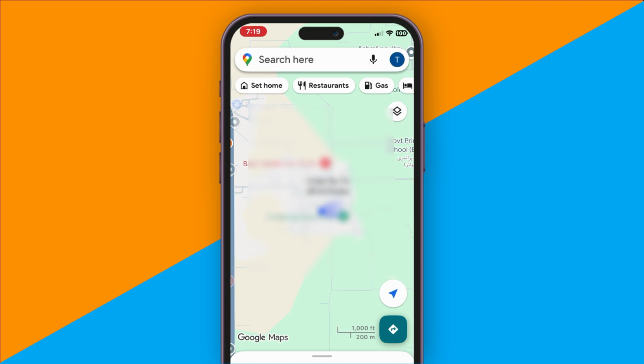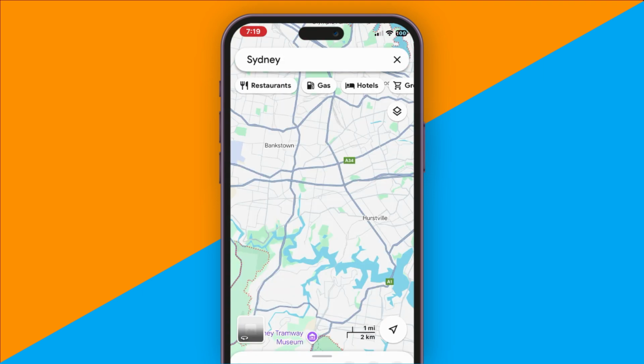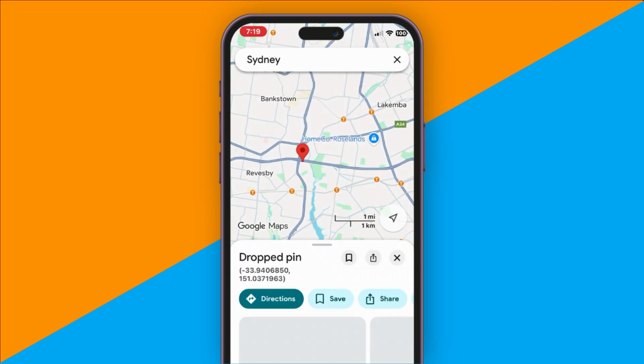First, open the Google Maps app on your Android or iPhone. Search for the location you want to see. Once the location appears, zoom into the street you want to view and drop the red pin icon.